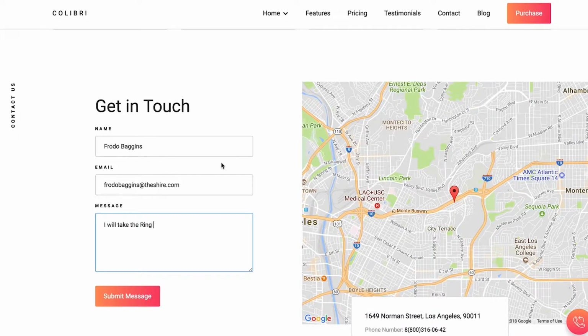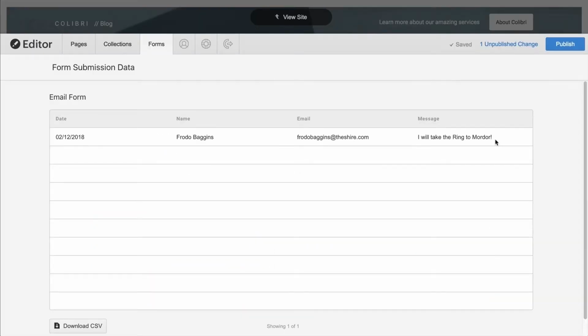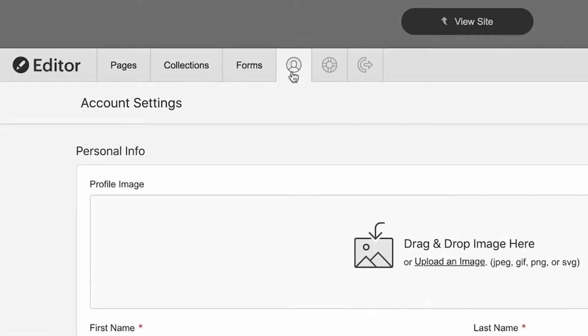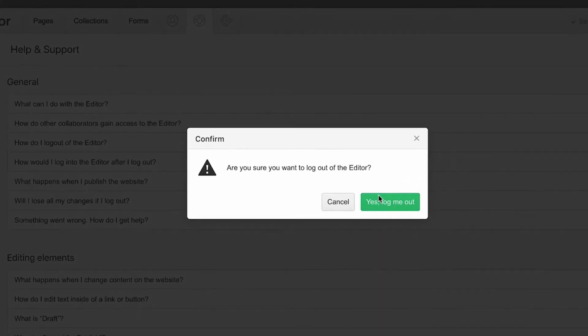Let's say someone fills out a form on our site. That information, what we collected from that form, it's accessible right here in our CMS. Finally, we have account settings, help and support, and a tiny button which lets us log out of the CMS entirely.